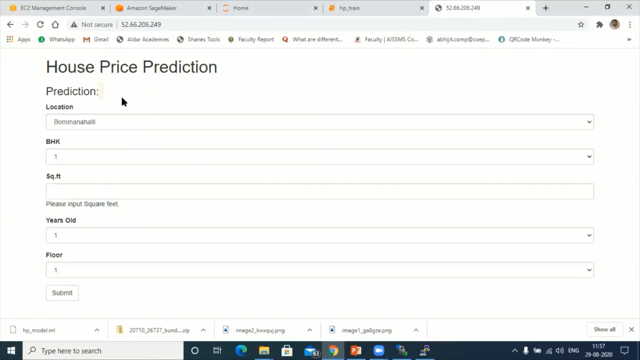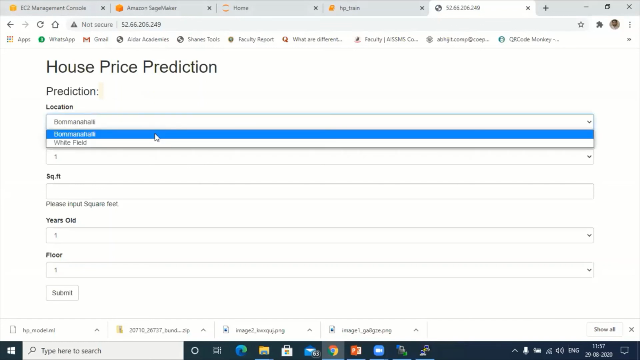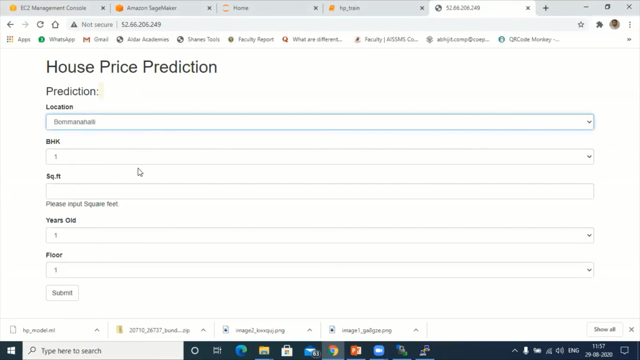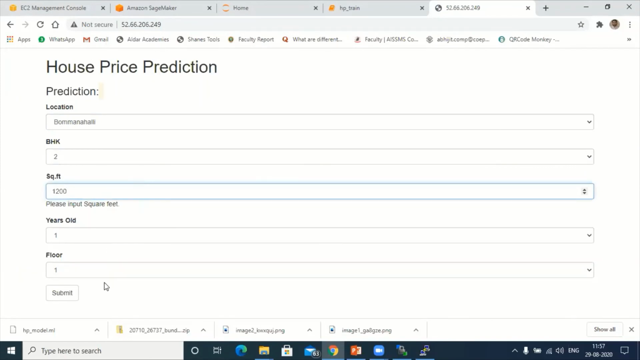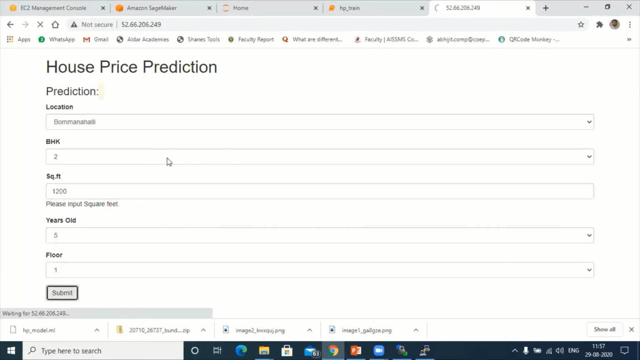If it is not giving prediction, it means there's something wrong in the PHP file and the model. Okay, so I have two options here, Bomanhalli and Whitefield. Let's say 2 BHK, square feet, let's say 1200. Year is, let's say 5 years. Floor 1, submit. No, it's not showing. That means while configuring the model, the names of the model and the PHP file, we have committed some mistake over there.